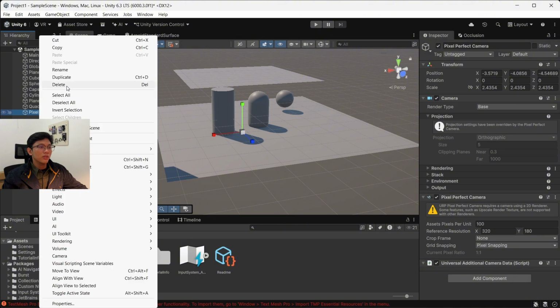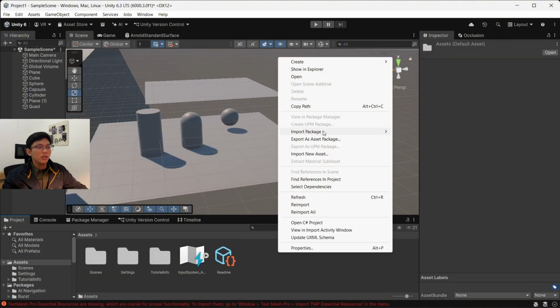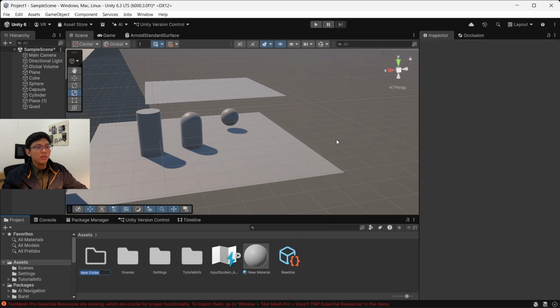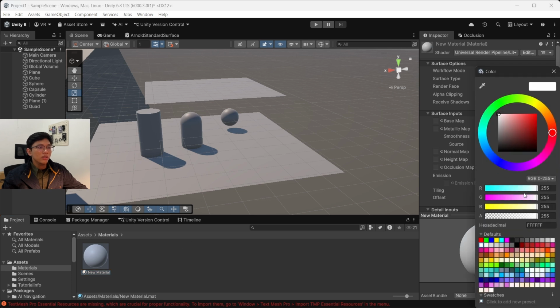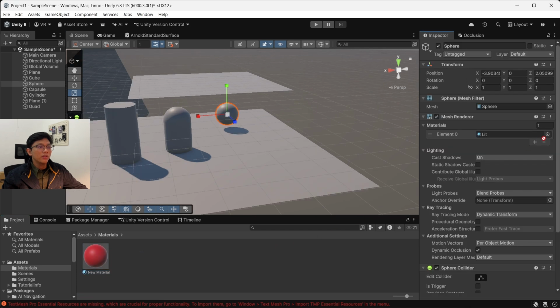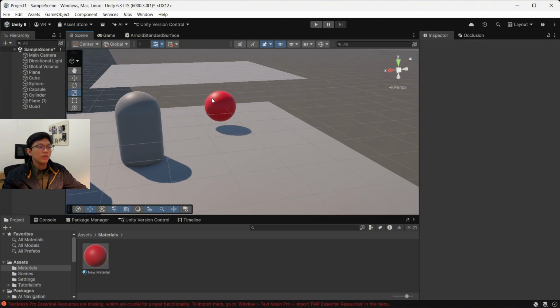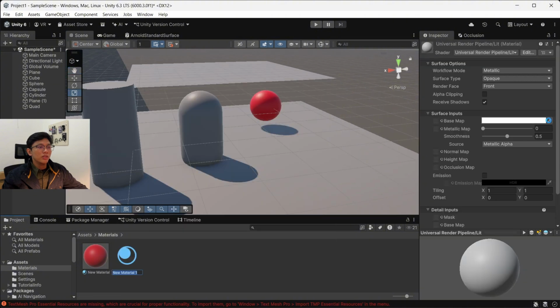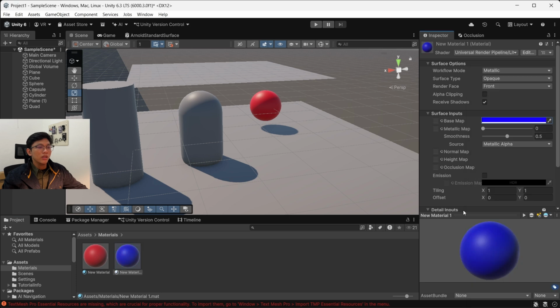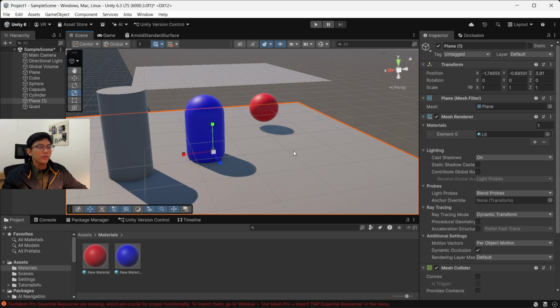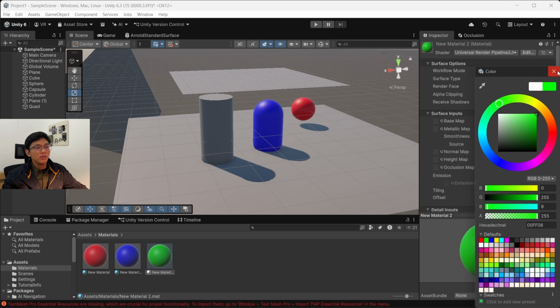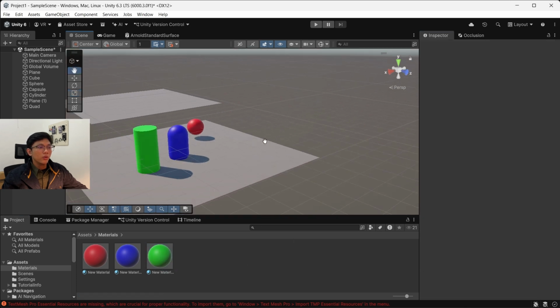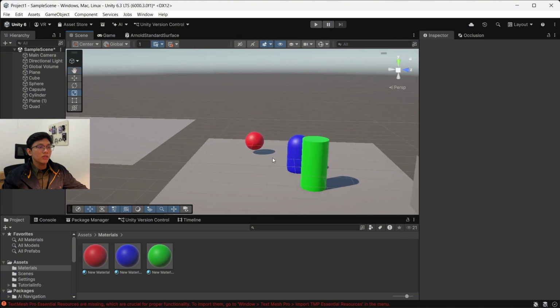Okay, we can create a folder to add materials. Materials are used to apply colors or surface properties to objects. Here we change the color in the base map, for example red. Then we apply the material to an object. Next we create another material, choose purple and apply it to the capsule. Then we create another material, choose a green color and apply it to the cylinder. Okay, this is how the objects look, with color applied in Unity.